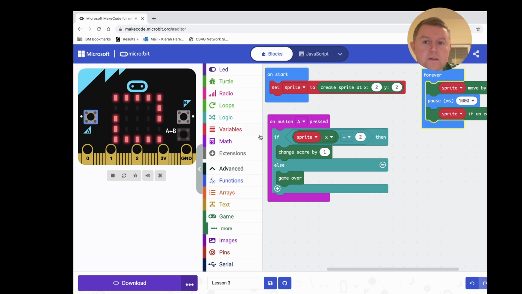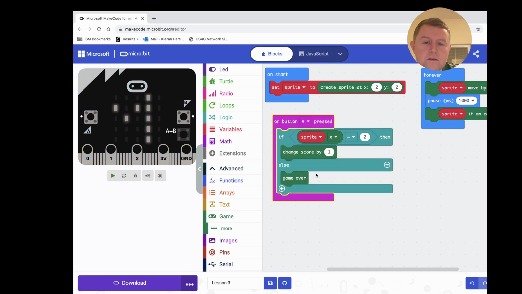Okay, so the game forever moves by 1 here. The sprite moves by 1. If it's on the edge, it bounces, so if it goes to this edge, so there's my score. What score did I get? Should have got 2. Excellent. So that means my code is working, and you should be able to write an explanation based on that now too. I'm going to download it.